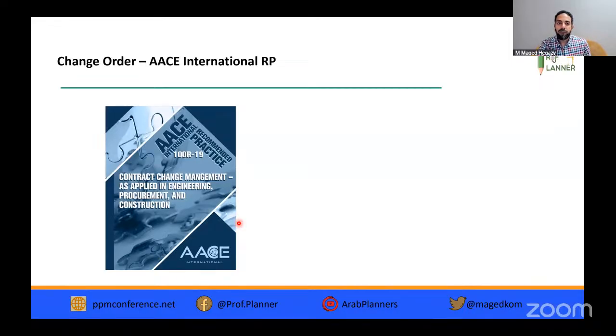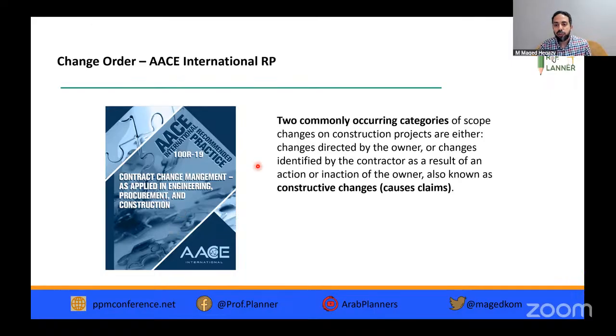One of the things we have, if we go again to change orders and change management in construction, is from AACE, the Association for the Advancement of Cost Engineering International, which has a recommended practice, 10S-90 or 100R-19, about change. We have two common types of change orders. We have something called directive or directed change. It's directed by the owner. So the owner makes the change order, directing the contractor to make a change. This is exactly like a variation order.